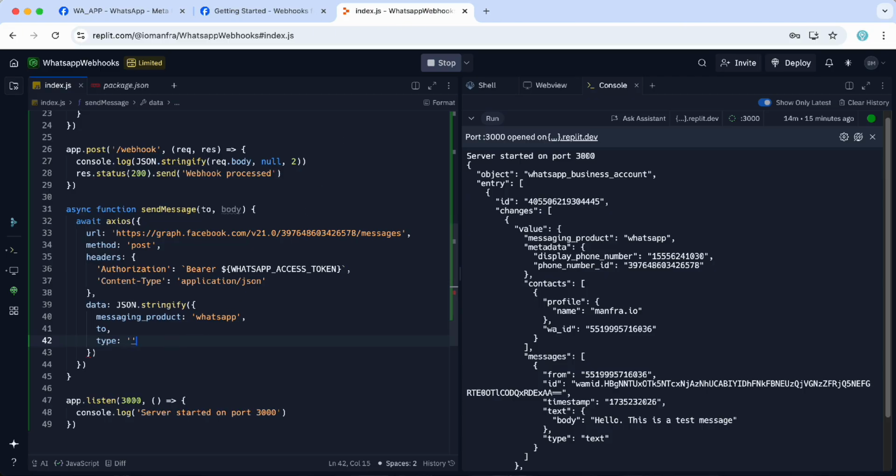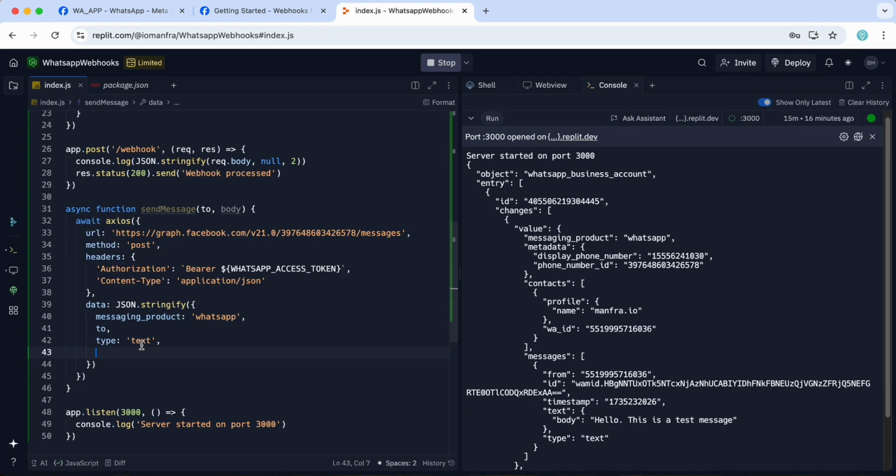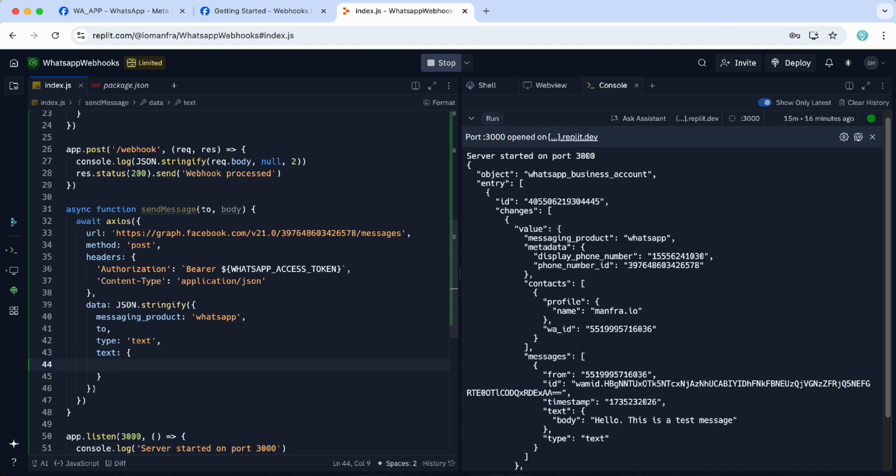So I'll add the type equals to text, and whatever we added here on the type, for example, besides the text, we could send image, document, template, or others. Then we need to set a property with the same name we added here. Since we added text, I'll set the text property, which is equal to an object. Inside, we need to set the body property, which is the text message, and we can get it from the body parameter here on the function. But again, since the key name is the same as the value name, we can leave just one body here.